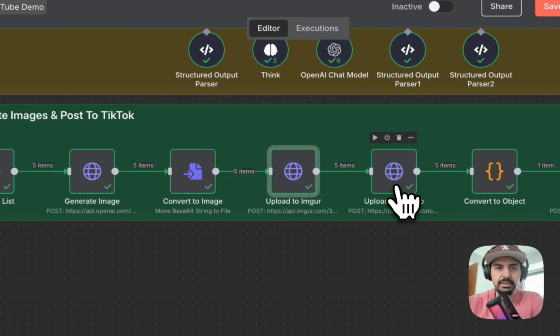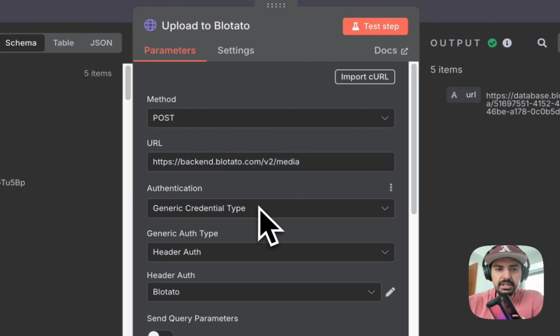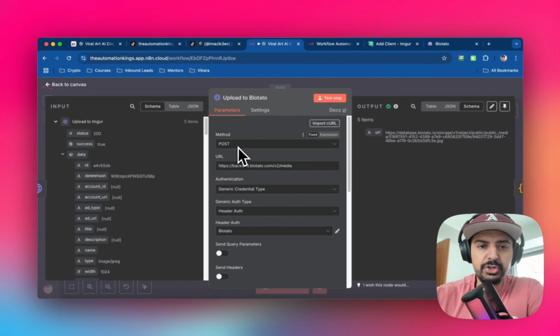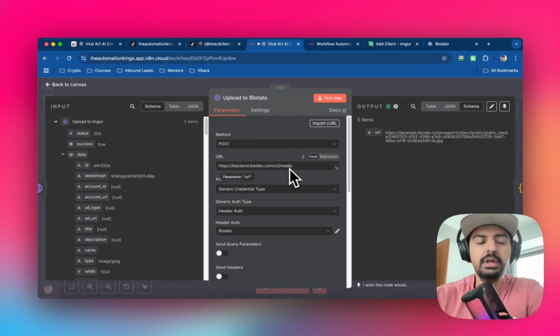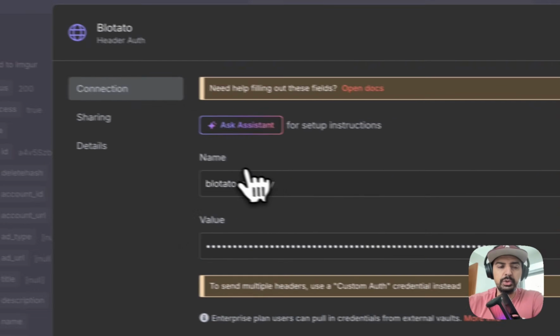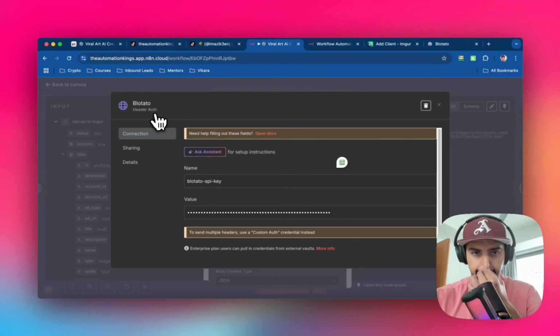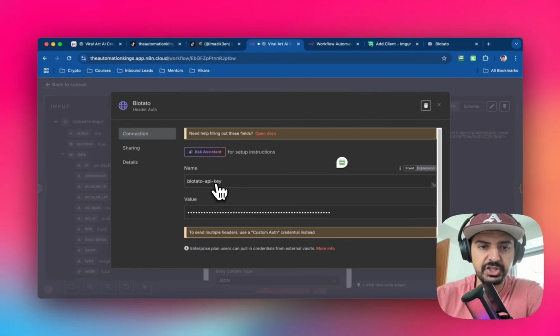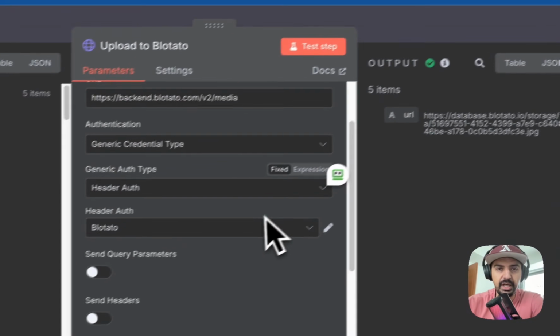So next one is gonna be HTTP request node. If I open this up, you'll see that it's a post method, and the URL is this one here, the base URL, but the endpoint is media. We're going to use generic credential type for the header. And so if you want to use that, just go inside of here. All you want to do is create a header, okay? And the name is blatato-api-key. And then the value is your API key. And I'll show you how to get the API key in a second.